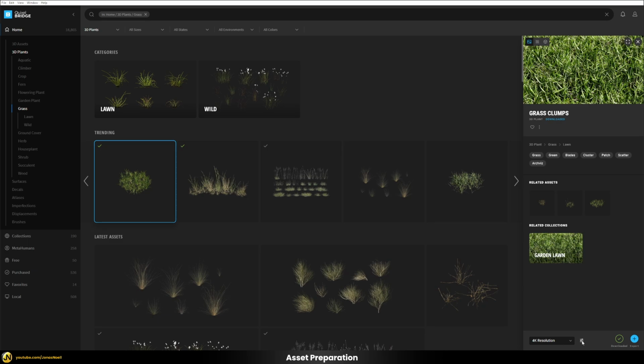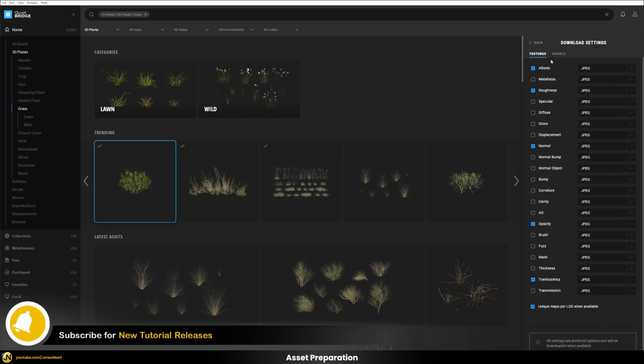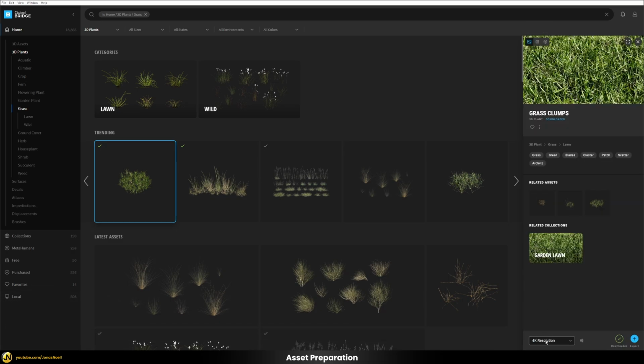And before you download, make sure to check your download settings. In this case, we need an albedo map, a roughness map, a normal map, opacity map, and translucency map. You can choose a different resolution. In my case, I just used 4K, but you could also use lower resolutions. It probably wouldn't really make any difference in this case. And just download this and then export it to 3ds Max.